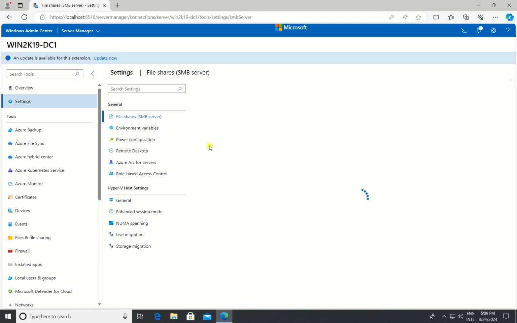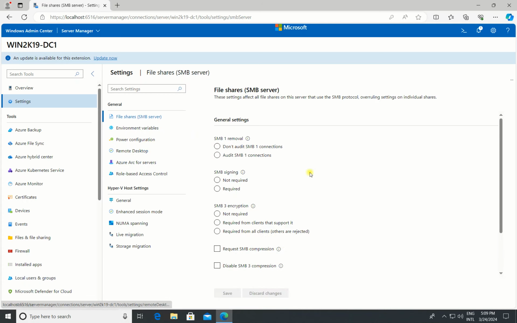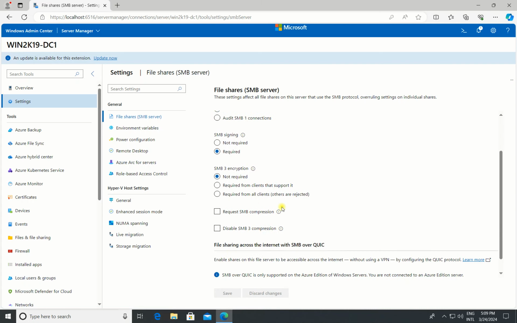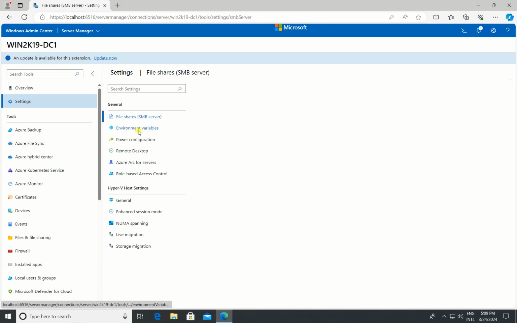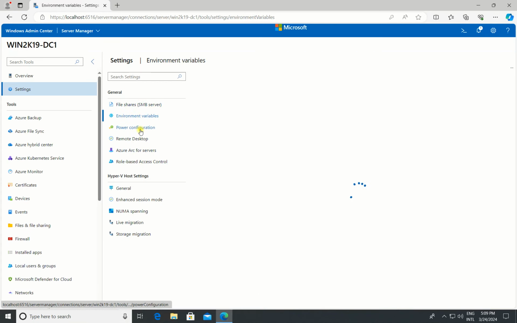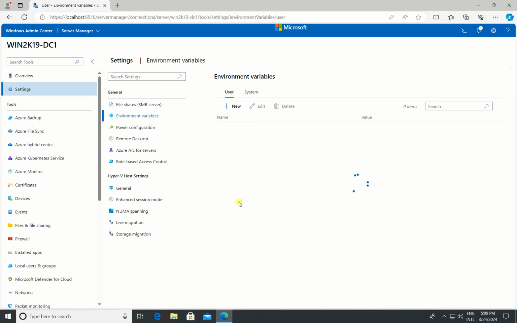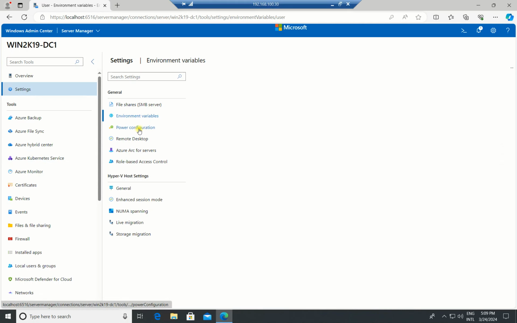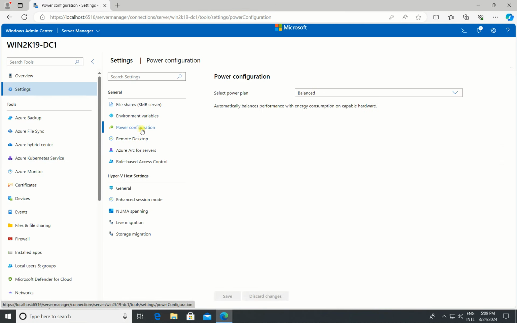It will check your file share. You see SMB is installed, and its status is set like that. Okay, I click on PowerShell configurations. With this one we can do a lot of things, especially when we want to do something with Azure or Microsoft Entra.